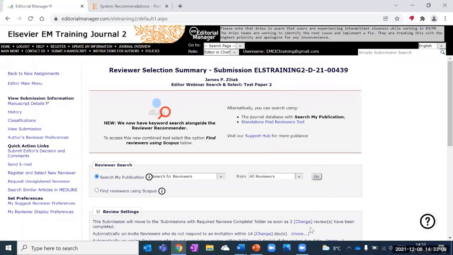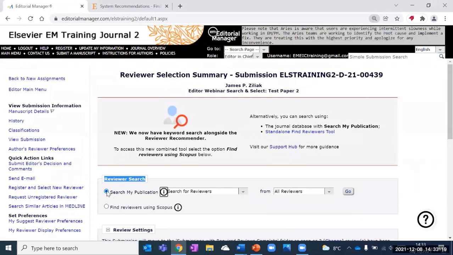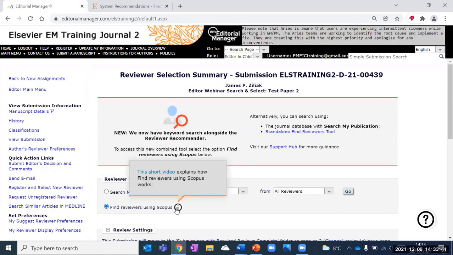So you'll be familiar with this page as a place where you come to search and look for reviewers. And under the reviewer search option here, we have two options. Broadly speaking, Search My Publication is searching through your internal database, and Find Reviewers using Scopus is looking outside of your journal database, and that's the external search option that we refer to. And when you're in the system, you'll see that the eye icon links you to a short video guide about both of these tools, so you can watch those when you're in there. We're going to look at both of these options today.